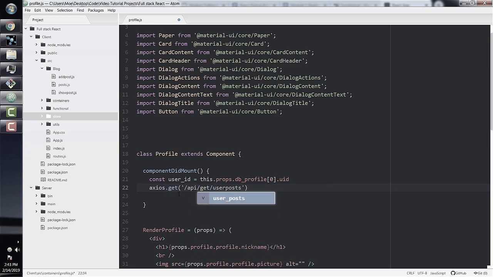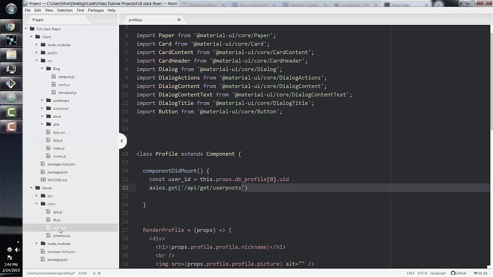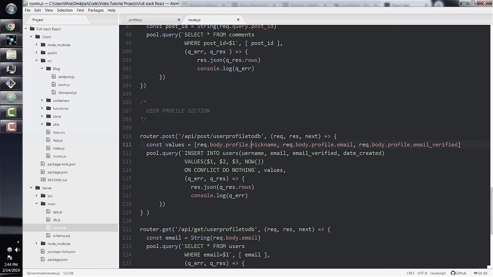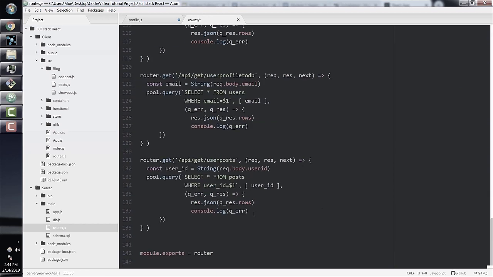/API/getUserPost. And if you didn't watch the Express route section, this API route is located in the routes file in the main folder in our Express server. And this is the route right here we're using to get the user post, and it's under the user profile section.